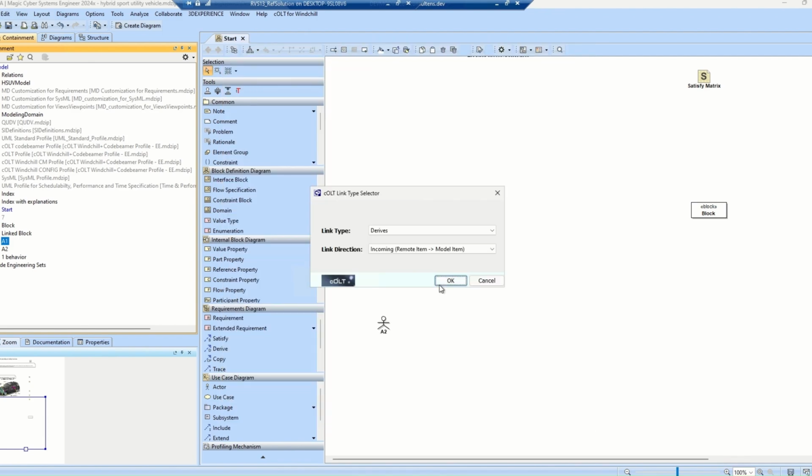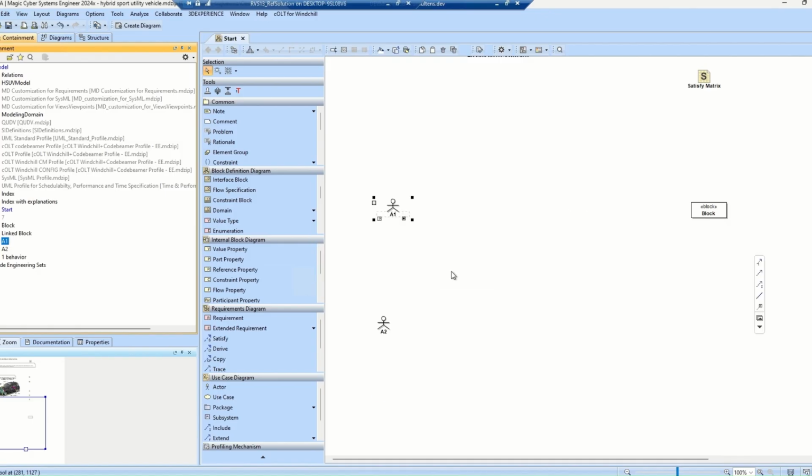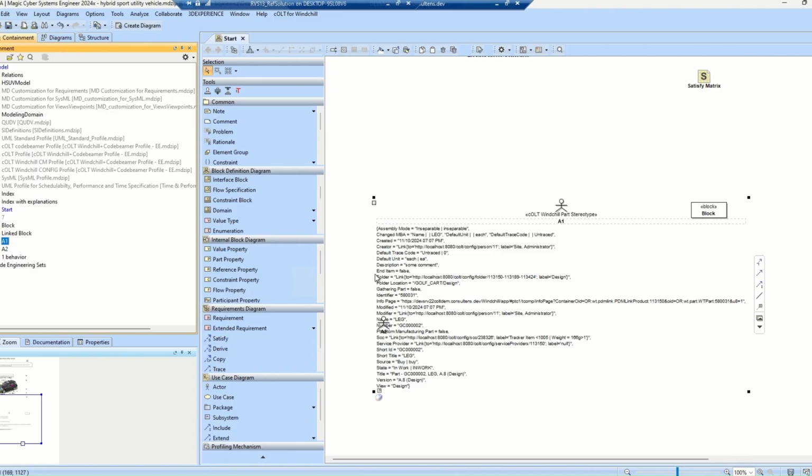Next, we see a window, which allows me to select the link type. And now I connect it to my actor. The first thing you see is that it has been given content and is marked with a small arrow that represents a hyperlink.